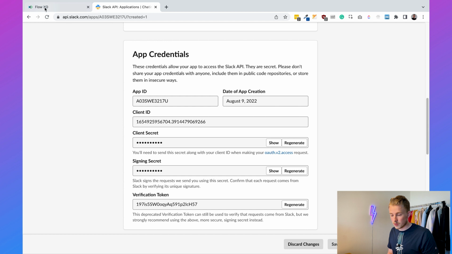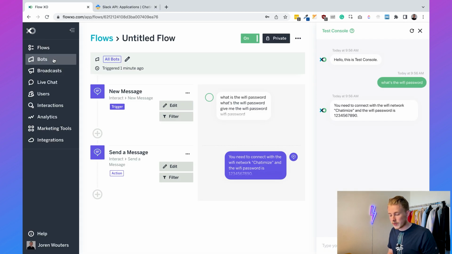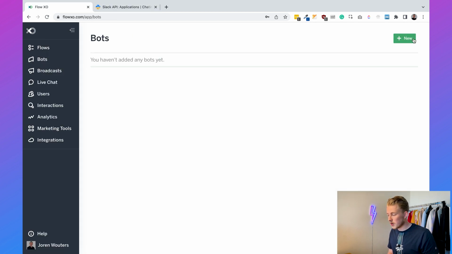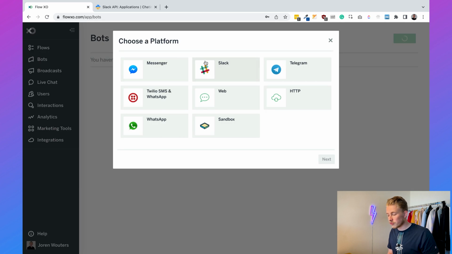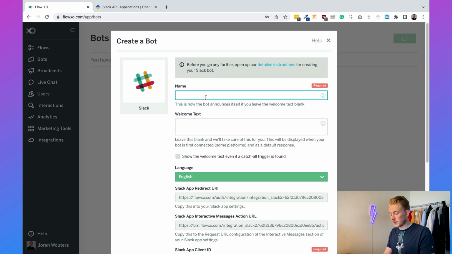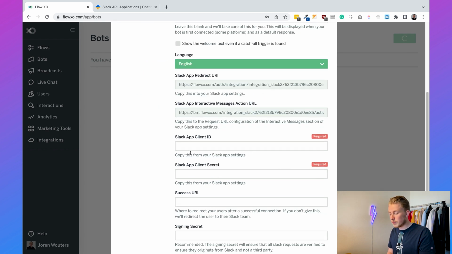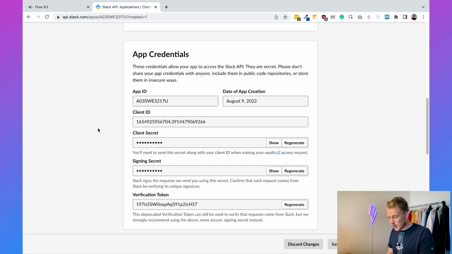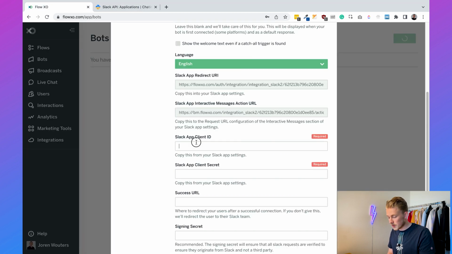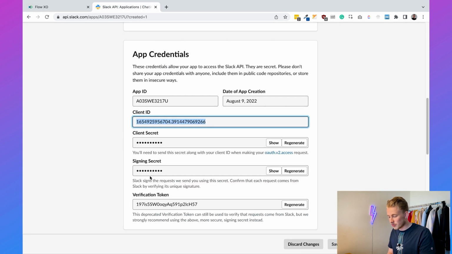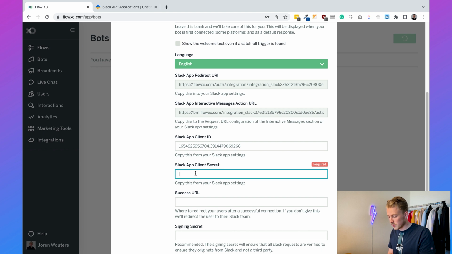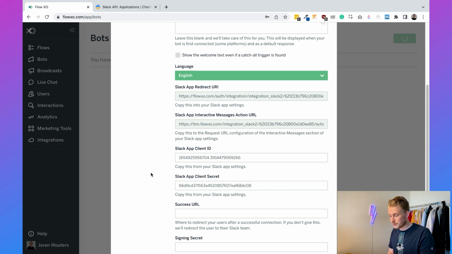So if we go to FlowXO, we need to create our bot. So we can click on bots and click on new. So we want to choose the platform Slack and also give the same name. So Chatamize Slack Chatbot. And then here we need to paste the client ID and the client secret. So if we go back, here we have the client ID, so we can just copy it and paste it over here. And also the client secret. So show it, client secret, and paste it over here. So that's the first step that we need to take.